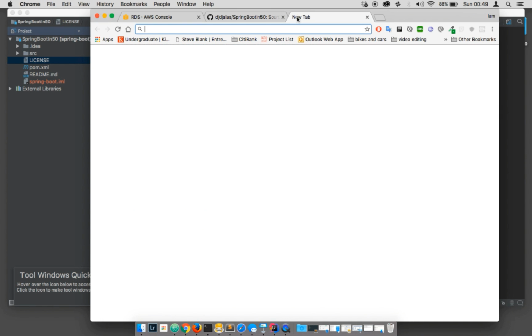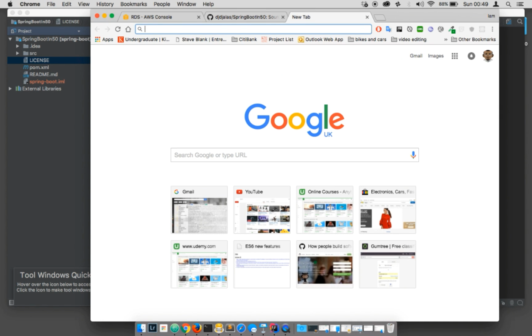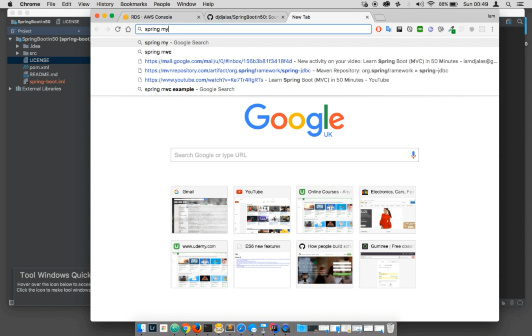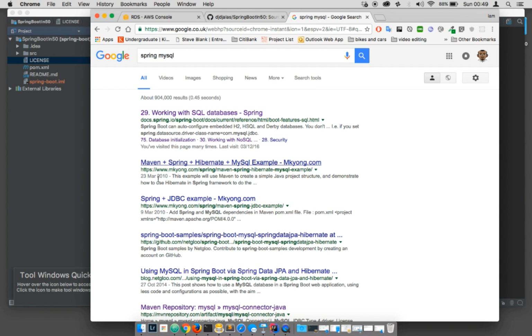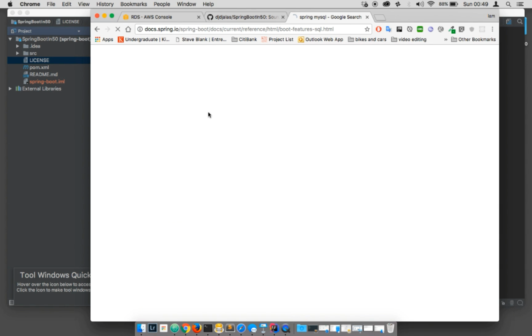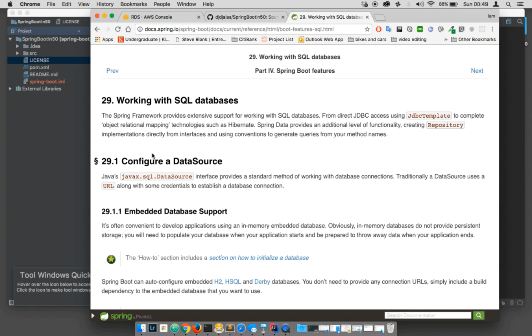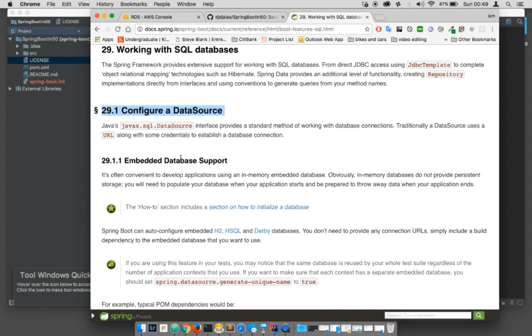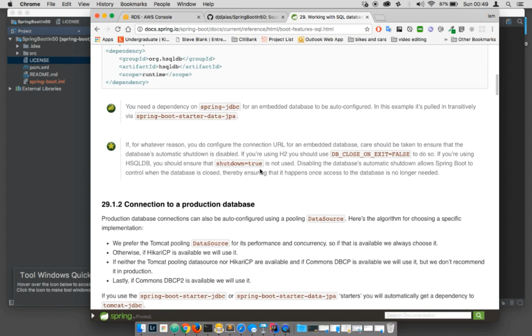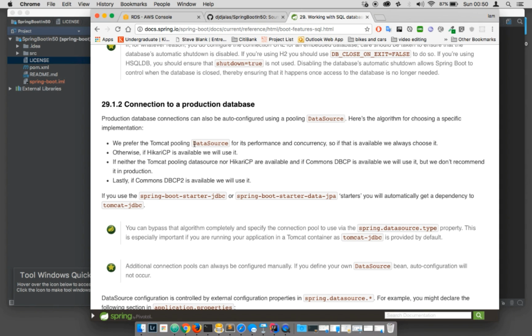So just let me show you something really quickly. If I open up any browser and type Spring and then MySQL, and just click on the section 29, this very first link, you'll see that they say that we have to configure a data source. But if I scroll down a little bit, they say that they prefer the Tomcat pooling data source for its performance and concurrency. So you can use that, or you can use HikariCP.